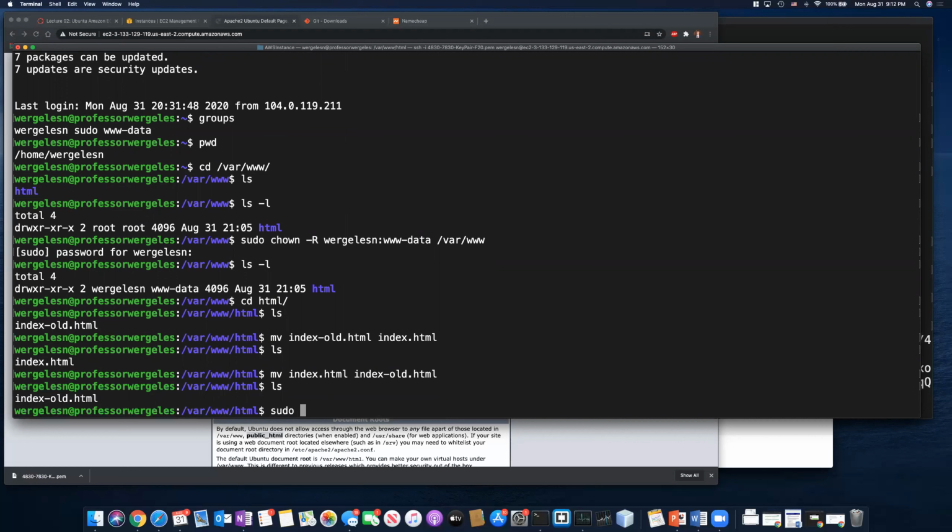So I'm going to do a sudo chmod 775. So it's open permissions to the owner, open permissions to the group, only read and execute to the world. So here it's RWX, RWX, and then R and X to the world. So we're just going to add a W here is what we're going to do.